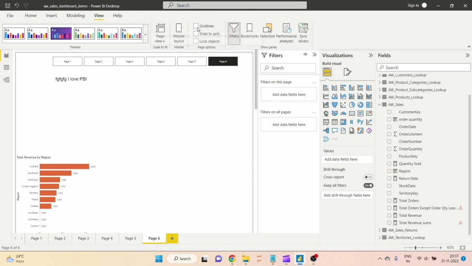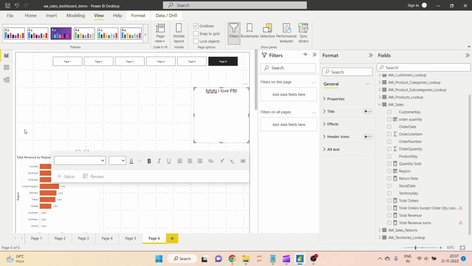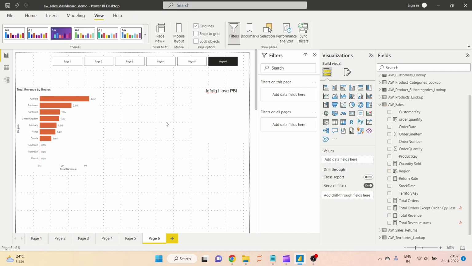Then we have this Gridlines, which is a good feature if you want to align your graphs and charts. So you see I am putting it like this, and then I will take this one and I want to align the top, so I will put it like this. So this is how you can align all your charts and graphs.